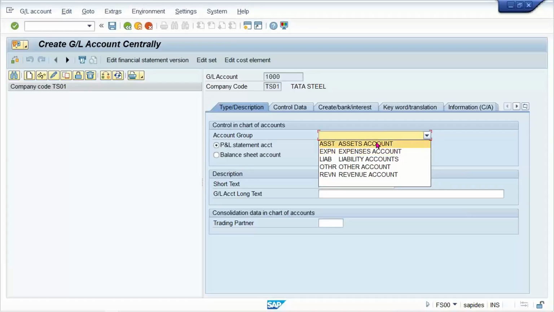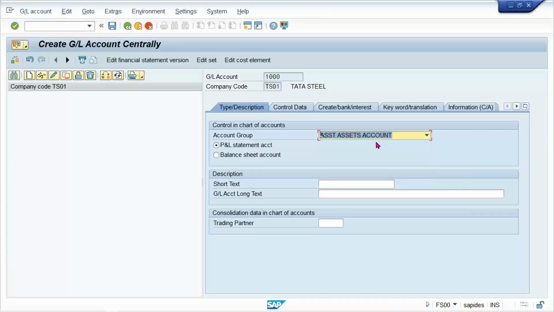Okay, and select the account group asset account only. If you select the wrong account group, the system will not allow you to proceed further until you select the correct account group. And then select the balance sheet, of course, bank account, cash account, these all are part of the balance sheet. Then here, HDFC bank account, you have to give the descriptions.